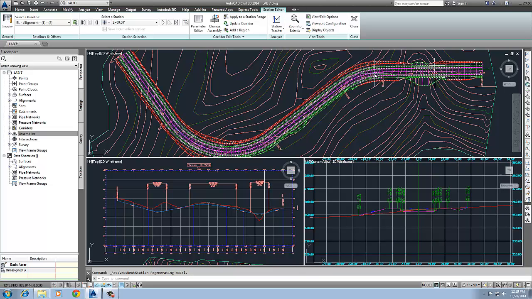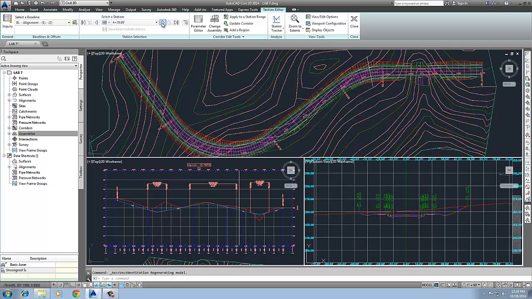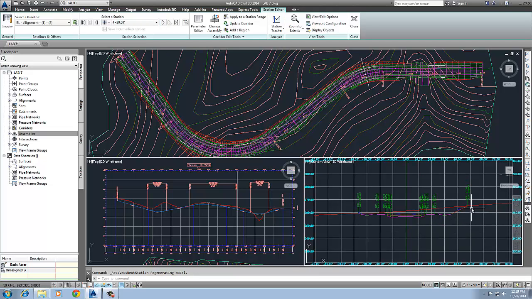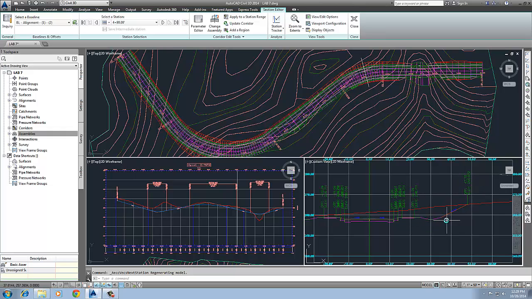Notice when I get into my curve, and I can just do this by selecting up here, I get into a much tighter interval because we generated those at 10 feet. So you can actually see how you're daylighting and all your information associated with that, how that all works.